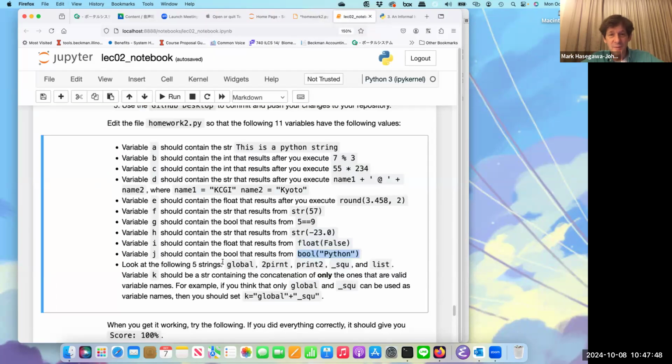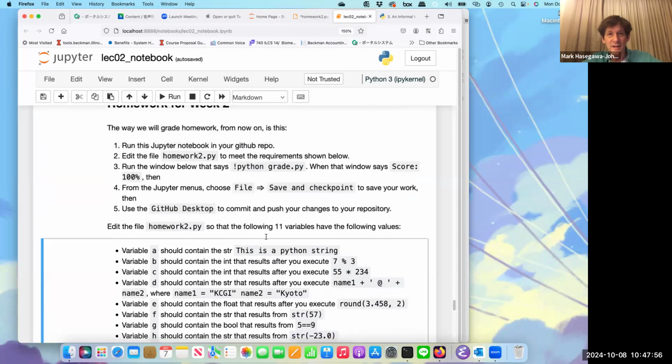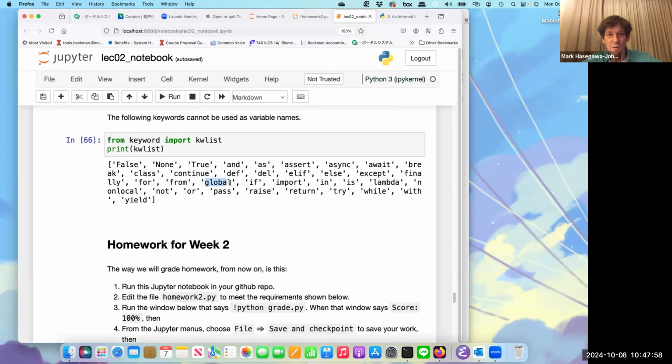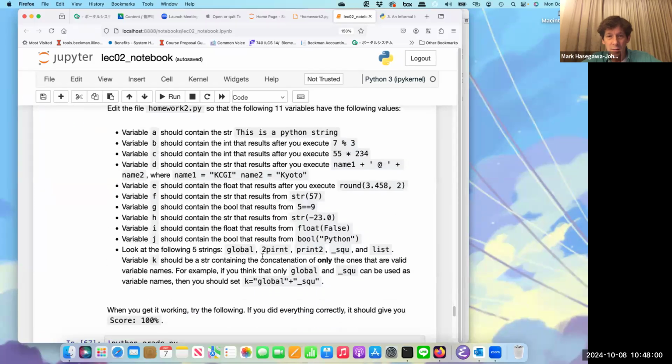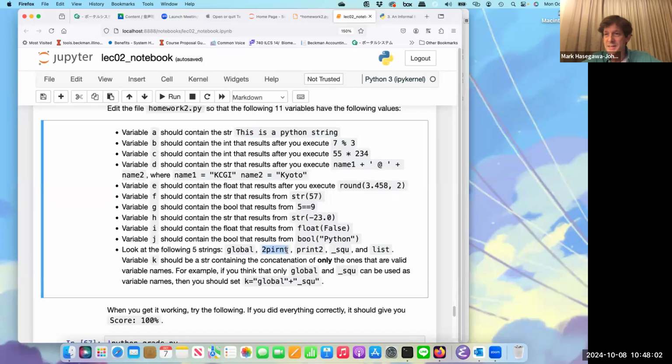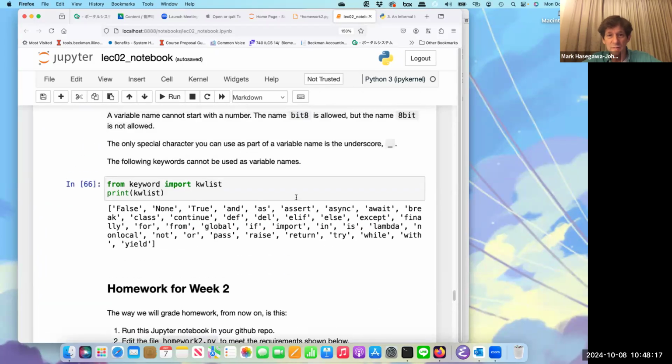And then finally, variable k should contain the concatenation of only the variable names that are valid variable names. So global is not a valid variable name because it's one of these keywords. 2print is not a valid variable name because it starts with the number 2. Print2 is a valid variable name. Underscore SQU is a valid variable name because it begins with an underscore. And list is not a valid variable name because it's one of these keywords.